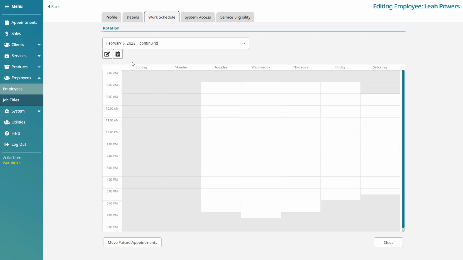Note that you cannot add hours on days that are grayed, as the business has been closed in the business hours area. If needed, you can adjust business hours under the System menu option where it says Business Hours to be able to add a schedule on the days that are closed.